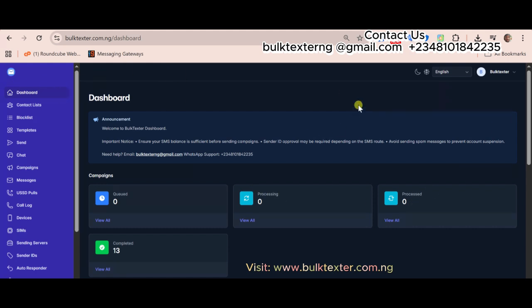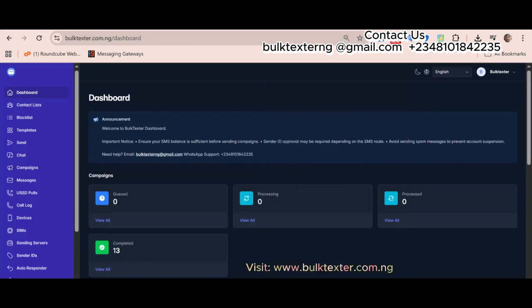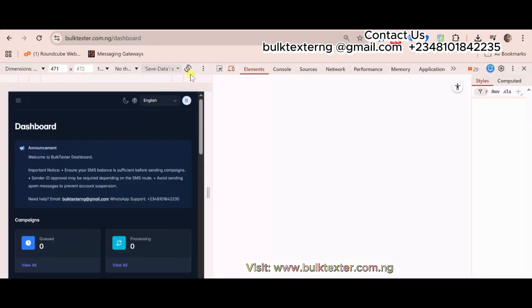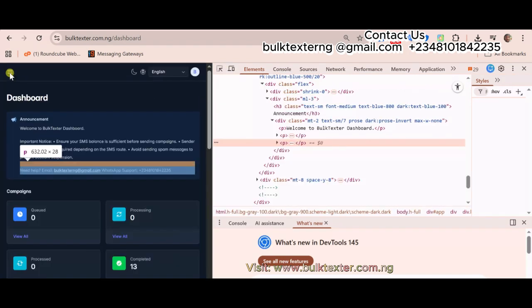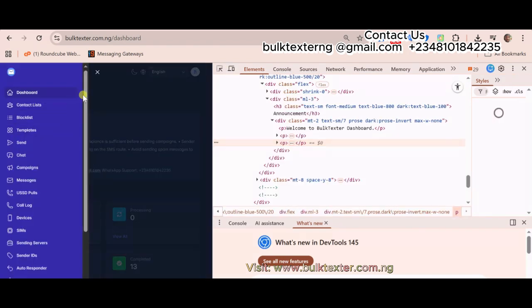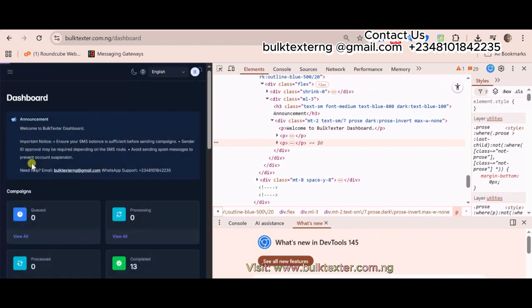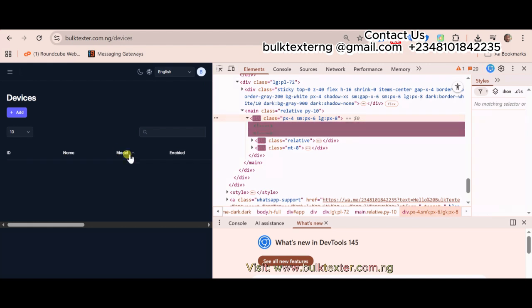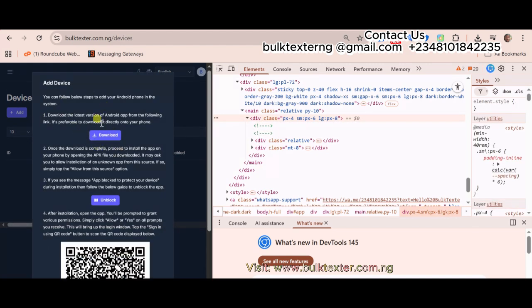Let me open from the phone and show you how it looks. This is how it looks on the phone. So you click on this place and you come to device. When you come to device, you click on add device. Then this is the app. Just download it. Once you click on it, it's definitely going to download on your phone.